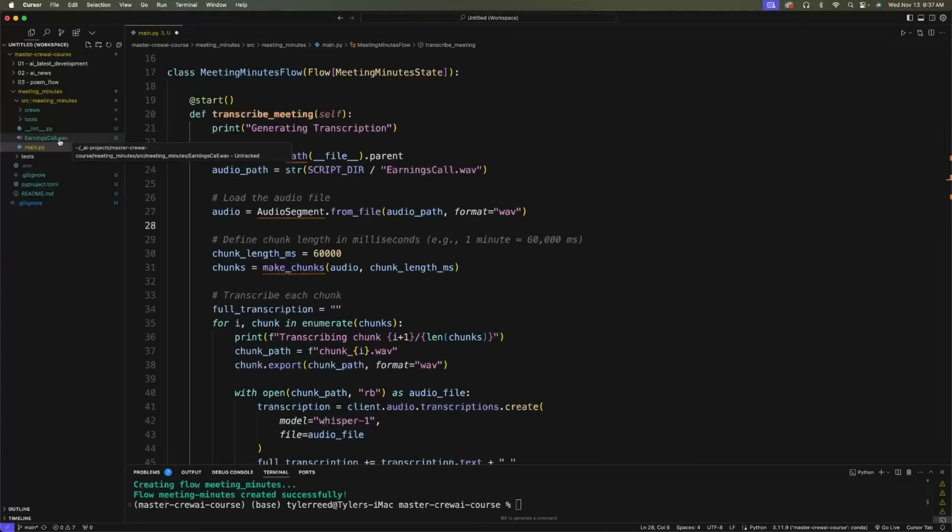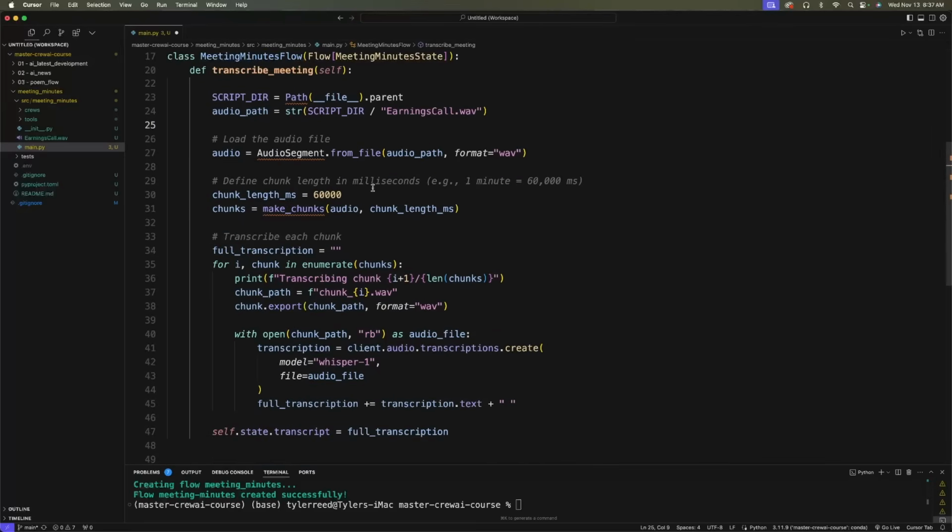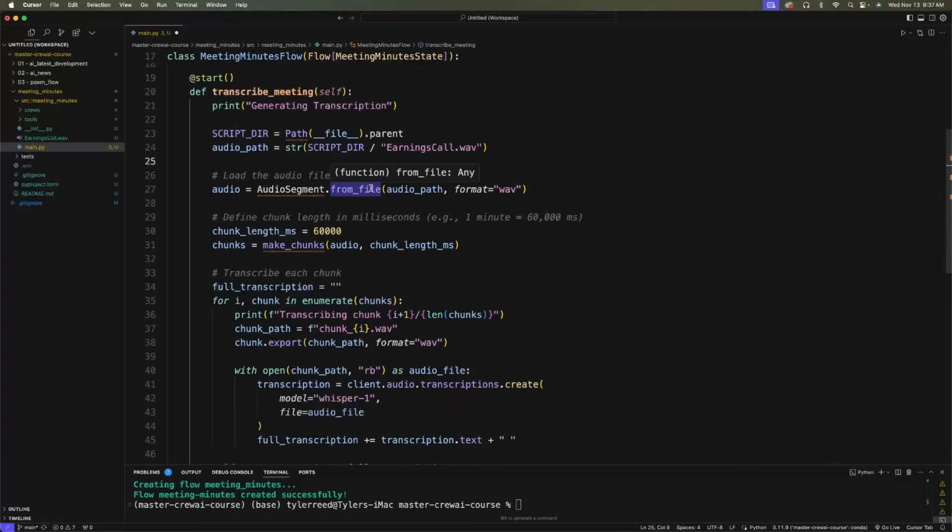Okay, so I just had this earnings call WAV file, which again will be on my GitHub that you can download. And I went ahead and just copied the code here instead of writing this all out and trying to explain it. It'd be easier if you just copy this and then I can explain it as we go. So what's happening is we are getting the file path for that WAV file. We're using a library called PyDub, which we'll have to install in a minute.